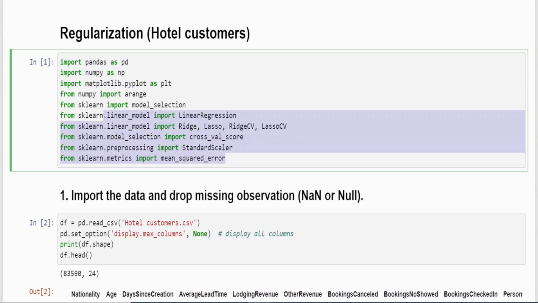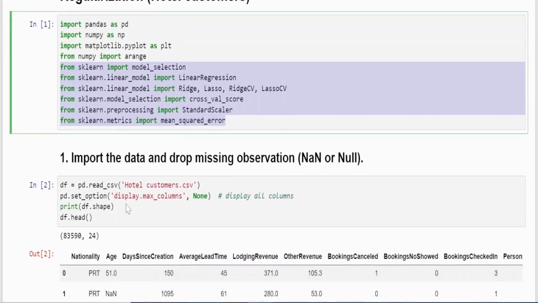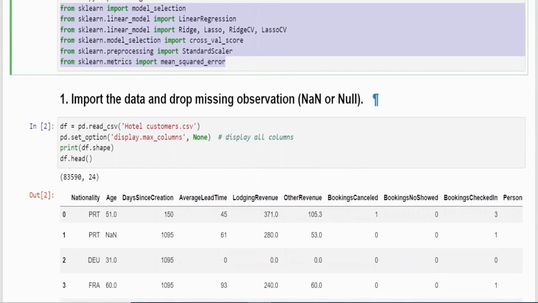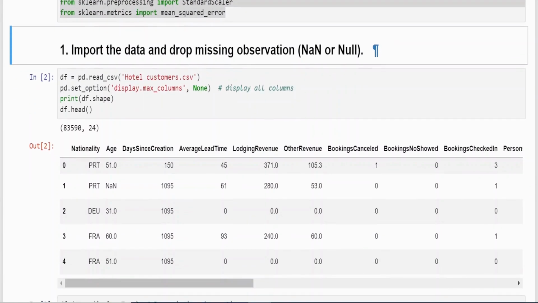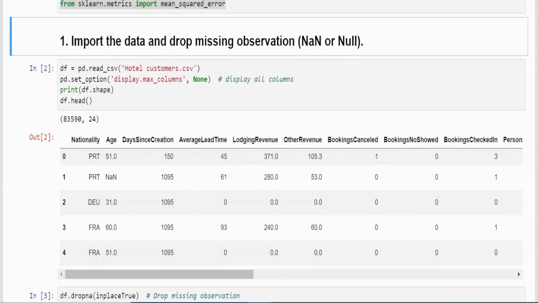Apart from that, we have also imported other modules from scikit-learn. Those modules are very important for regularization and evaluation. Let's begin with our first question, which is we have to import the data and drop missing observations. Firstly, we have to import the dataset and we can do it with the help of the .read_csv function.